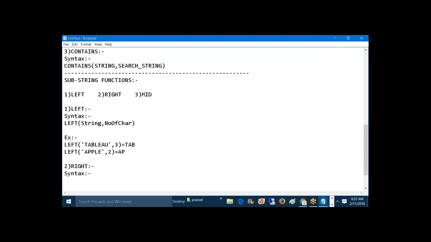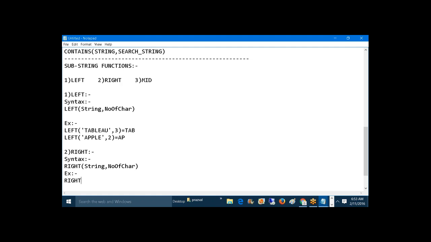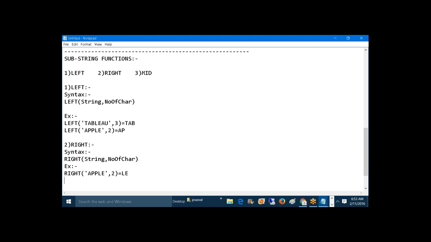If you take right of, the syntax is input string, number of characters. So it is going to display the input string from the right part. For example, if you take right of Apple, 2, it is going to display 2 characters from the right part. So what are the 2 characters in the right part? LE.